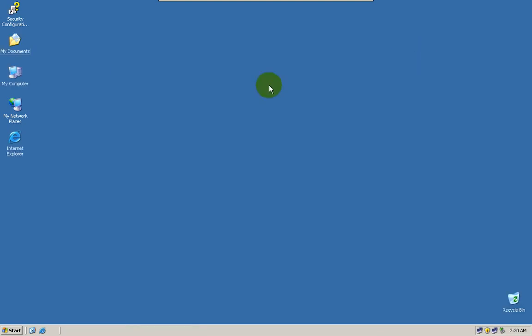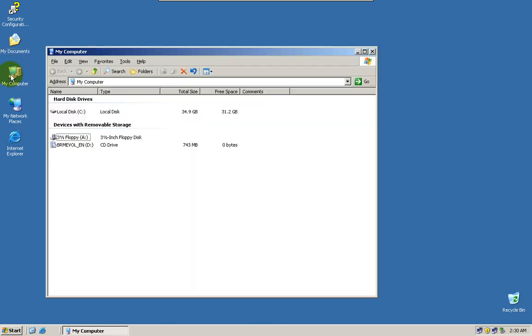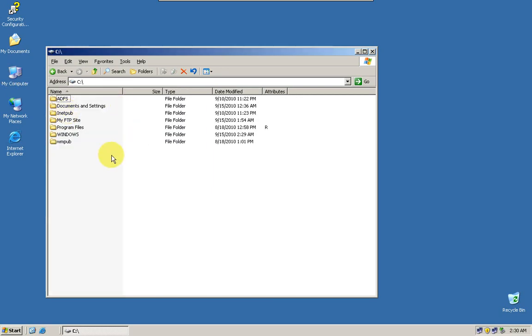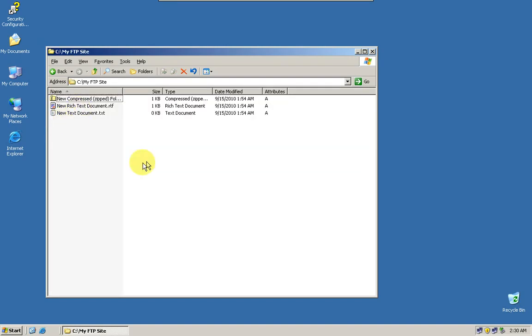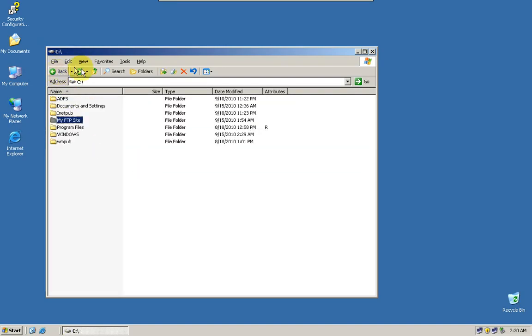Once that is done, we're going to create the folder and put my files in it. I'm going to go to My Computer and to my C drive. I already created my folder, which is called My FTP Site, and I added my files in there. Now, once I have my files in there, I'm going to add what I like to call layer 1, layer 2, layer 3 security.